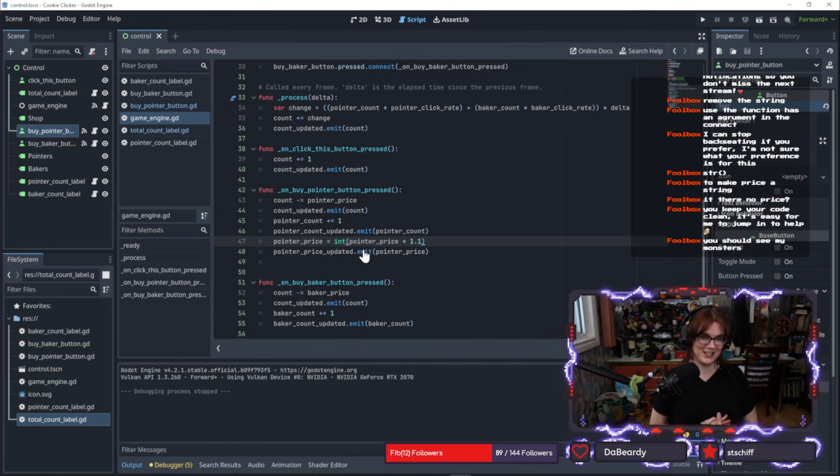Keep your code clean, it's easy for me to jump in. You should see my monsters. Well, I'm trying to prevent this from becoming a monster because it was getting that way last time. And I like clean code. You know? It's a thing that I'm advertising about myself. I like clean code.